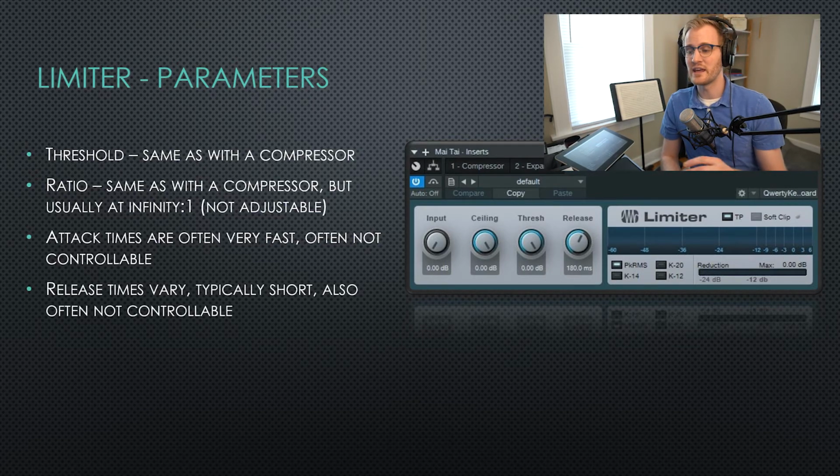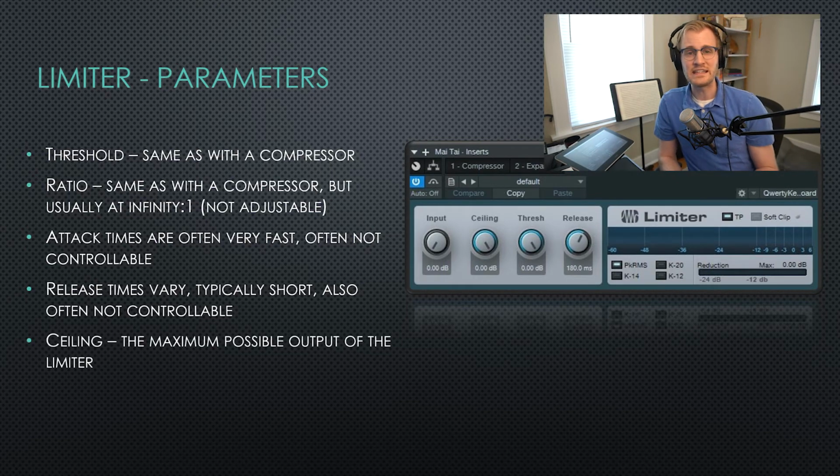Release times vary. They can also be short. In the case of Studio One, we do have a release control, so you can adjust that depending on how it's affecting the sound of your incoming versus outgoing signal, but just know that you might not see that on every compressor. And then we also have ceiling, and you might not see ceiling in every limiter.